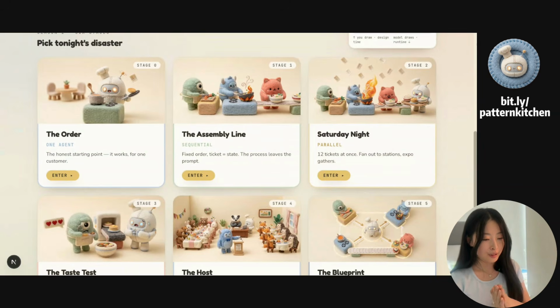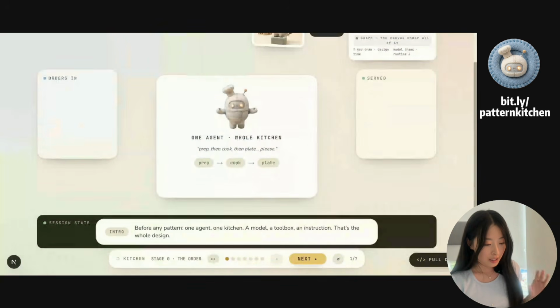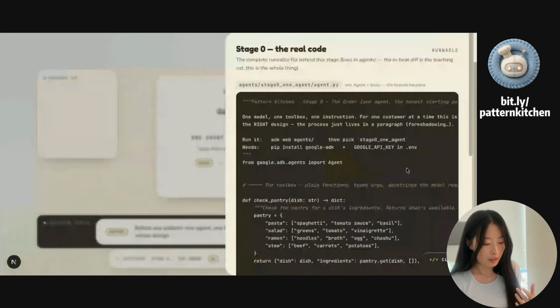Alright, let's get started, and we start with one single agent. Just click that. In the kitchen, we have this one robot chef, and inside of it, it has one model as a brain and also a toolbox. Inside the toolbox, it has the ability to check the pantry, use the stove, and plate a dish. And then we have this instruction. You can see all the agent code on the right-hand side.